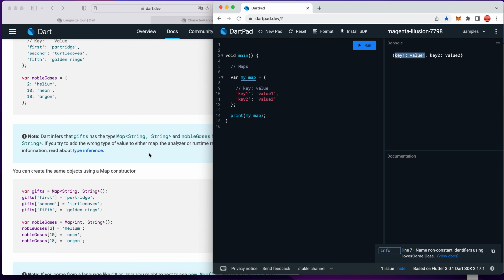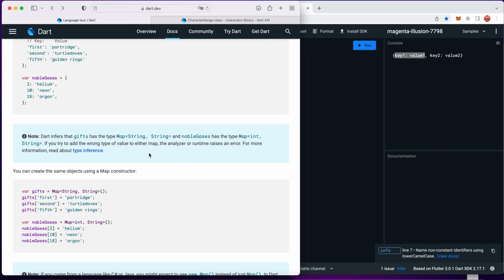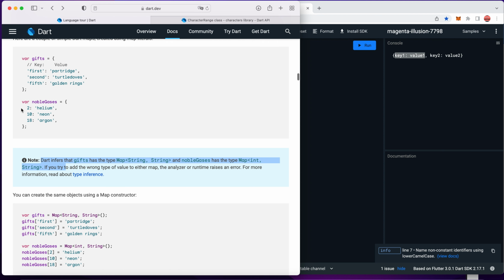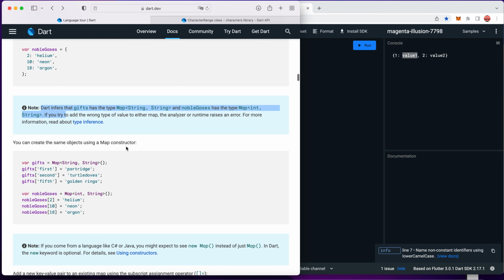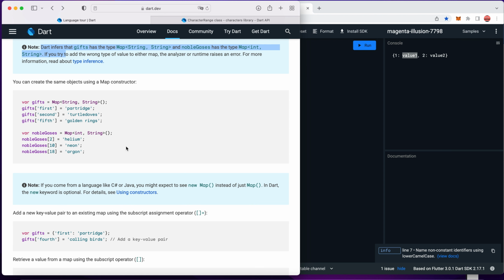And now you can check out the notes here. It says the data info gives a type map string and a type map int. The interesting thing is that you can have different keys, like a key as a string, or you can also have an integer, right? Let me change the key to int, and let's print out again. So now you can have a key as an int and value as a string.